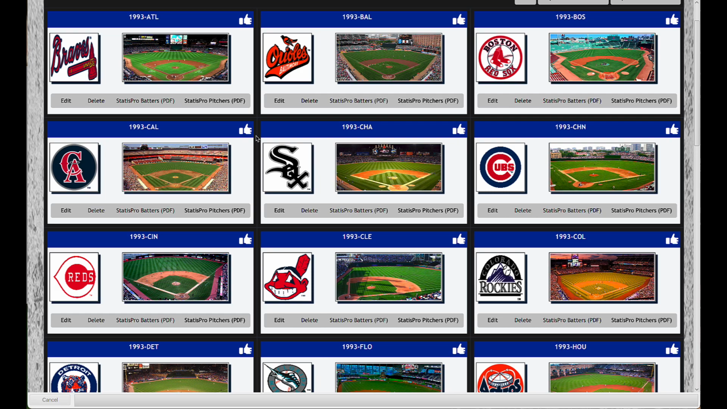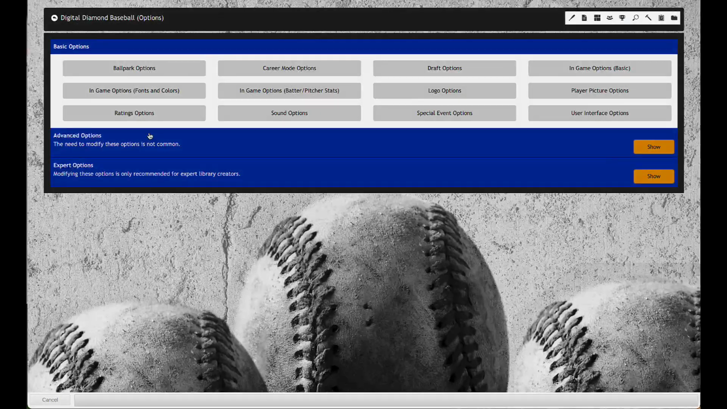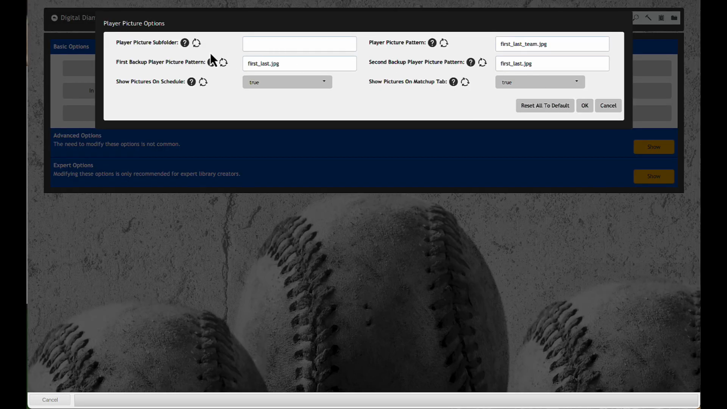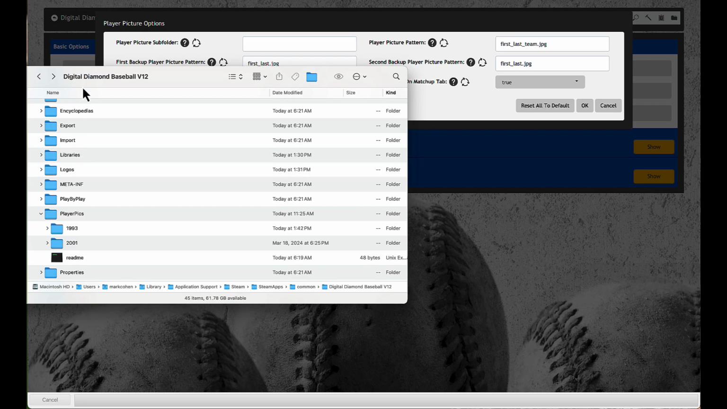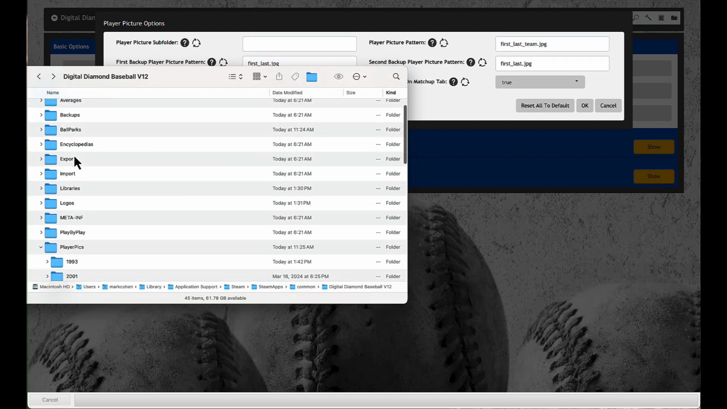Next up, let's do the player pictures. So let's hop on over here to the library options again. And there's an option here for player pictures right here. The first thing you would want to set up is the subfolder that's going to contain these pictures. And if you look here in Digital Diamond Baseball's data files, you'll see that like we had a logo folder, we also have a player pics folder.